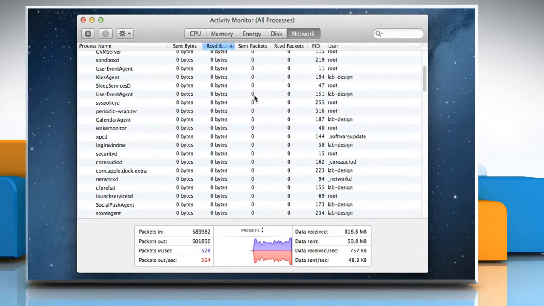You can view the network activities, which include packets in, packets out, the total number of packets received and sent by your Mac, packets in per second, packets out per second, the speed of information being transferred, data received, data sent, the total number of information moved, data received per second, data sent per second, the amount of information moved over time, also called throughput. This figure is also displayed in the form of a graph.